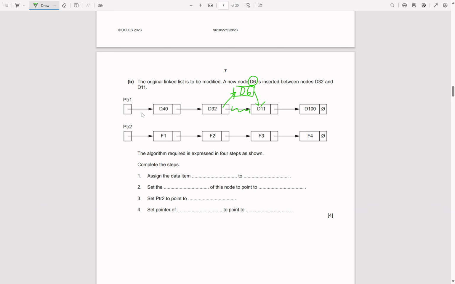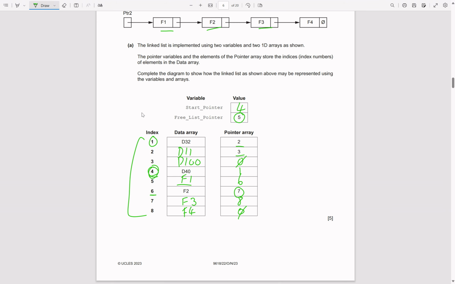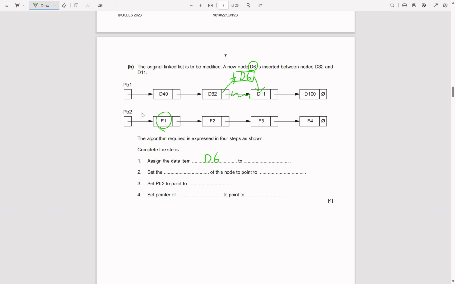So let's say assign data item D6, and this is going to be F1. And if we see here, F1 is index 5. So I'm just going to say index 5, and in brackets, you can probably put F1. Then set the something of this node to point to something. So I guess it's going to be the pointer.